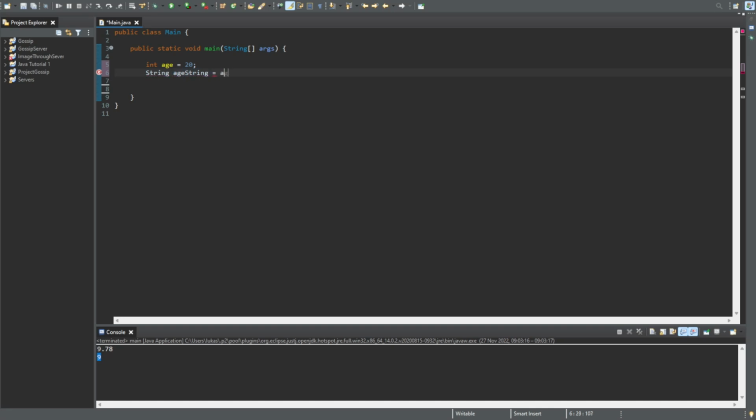If I assign age, you can see we are getting an error because we can't really set an integer as a string. So there is a way that we can convert or cast it. This isn't really called casting, but we can convert this integer into a string. Now, how do we do that?